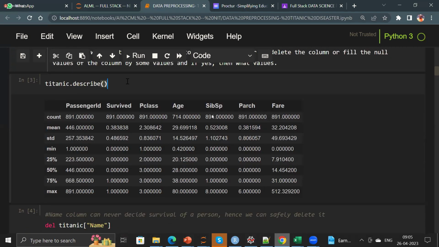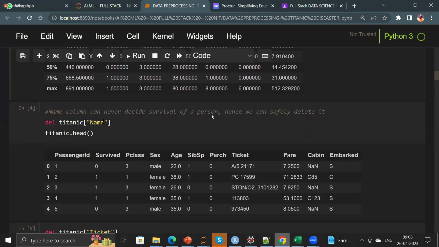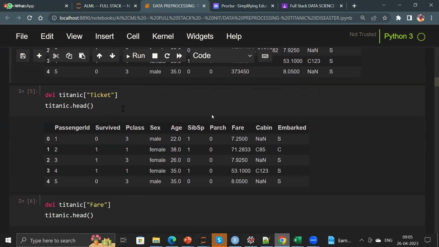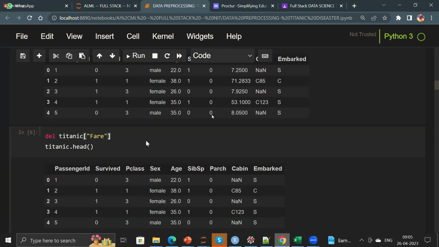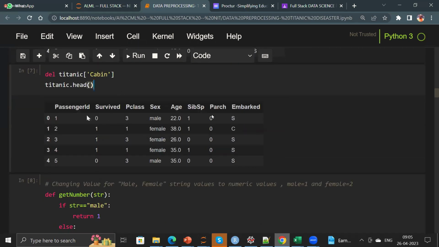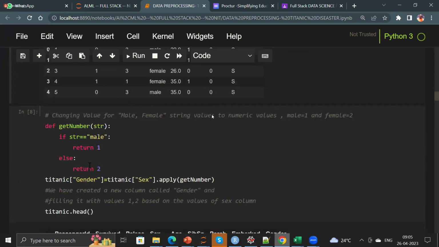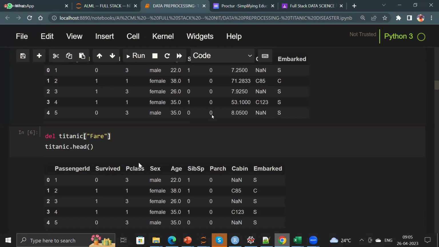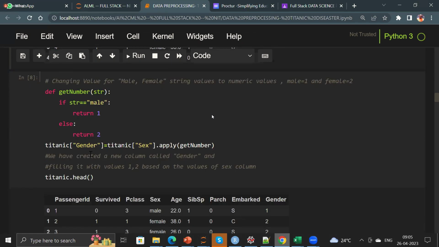Okay, so Titanic.describe. You know the describe function's name. Whether a customer survived or not, I don't think name is much important, but still, first we can delete the name here, and then ticket, and then fare, and cabin. So guys, do you understand? All those things we delete step by step, which does not make sense. But gender we haven't deleted because we are trying to change the values for male and female, to convert male to one and female to two.